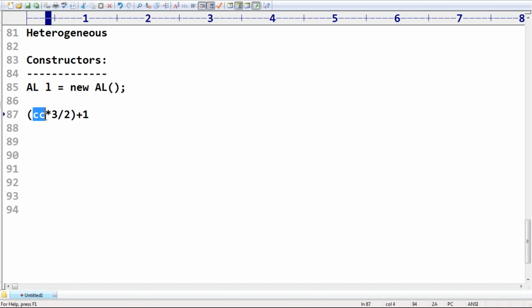So what is the current capacity? 10. 10 into 3 by 2 plus 1. What is its value? 15 plus 1, 16. Okay, so 10 will become 16.